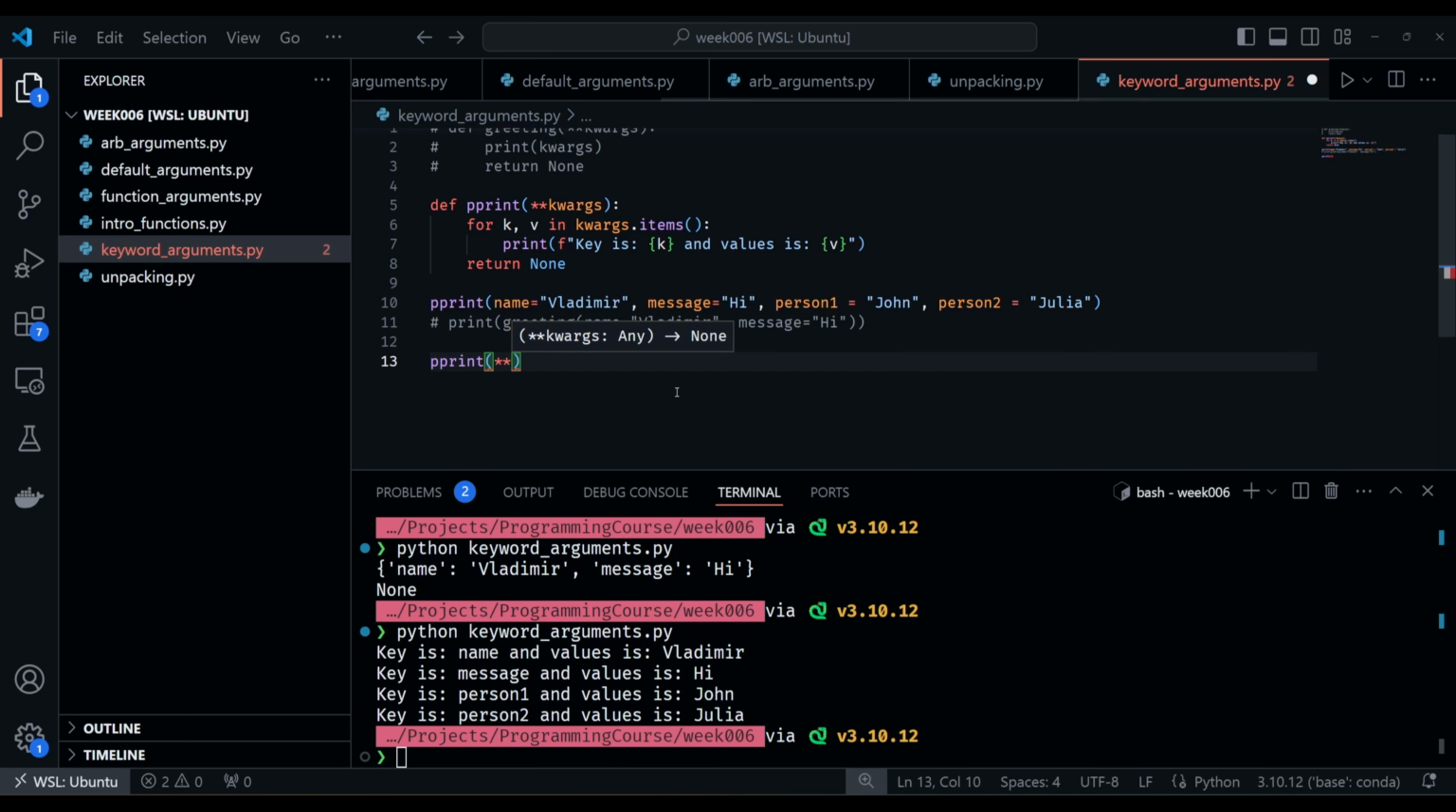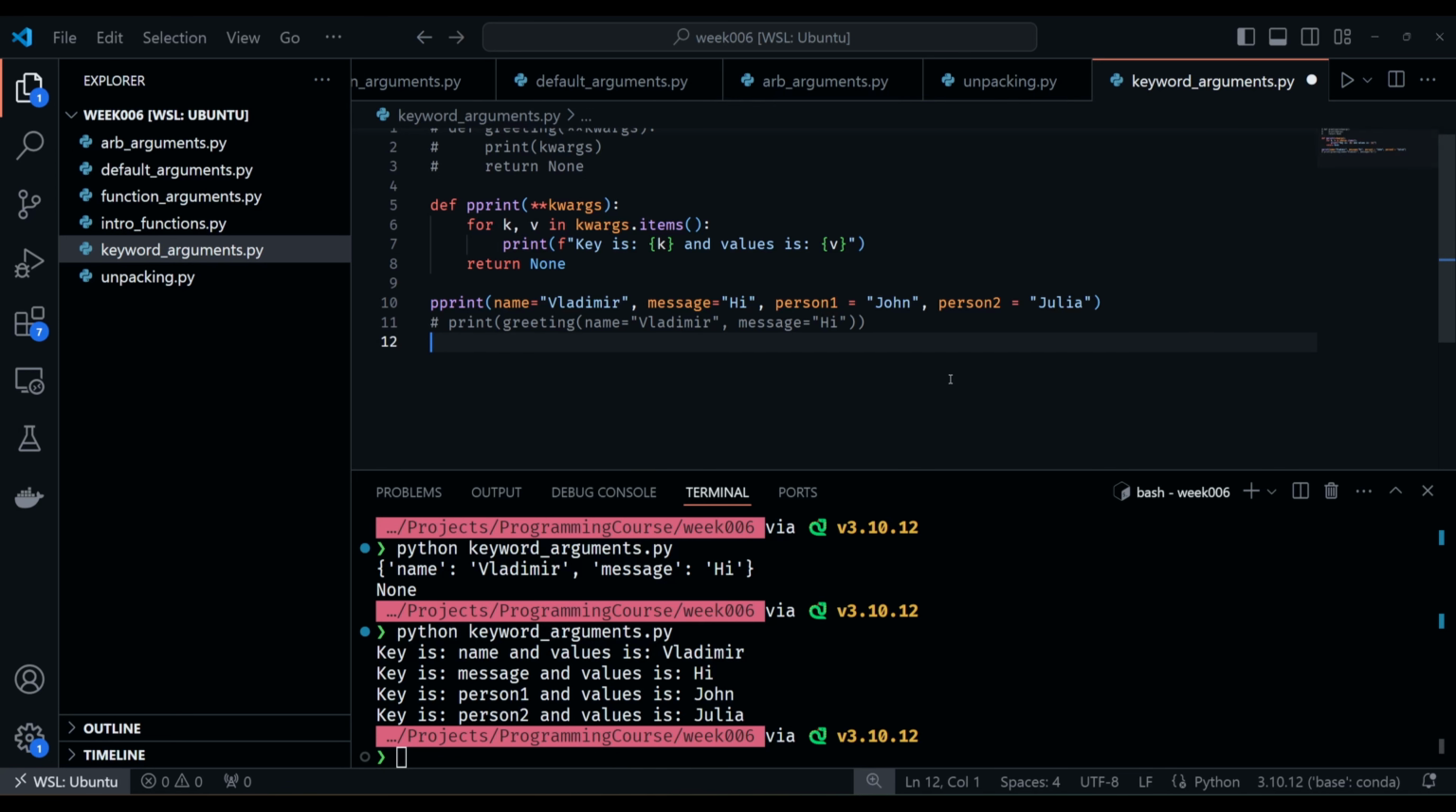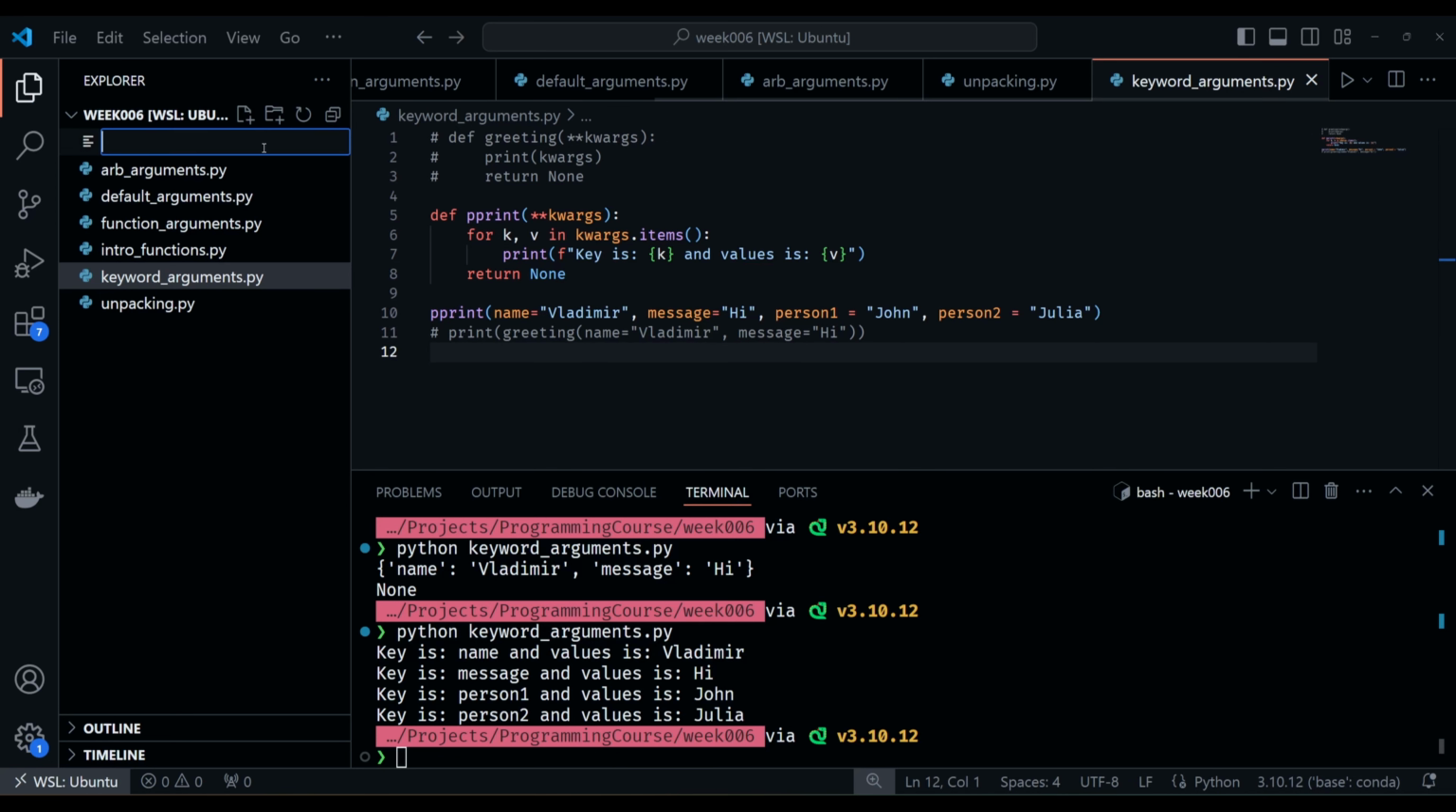And in the same way, imagine that you have a function call and then you put something here and you had a custom dictionary. You can then unpack the values in the same way. I mean, in the same way as we saw that we were packing and unpacking lists, in this way you can also do it for the dictionaries.